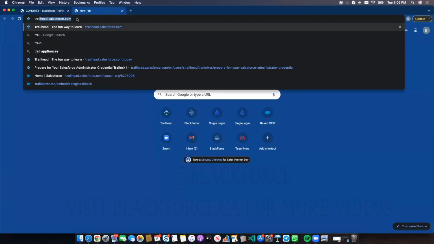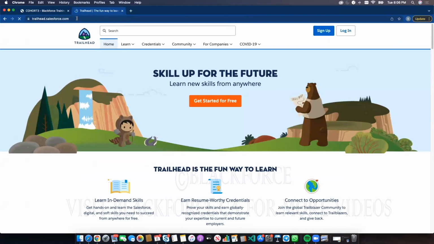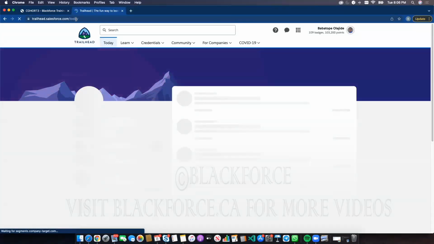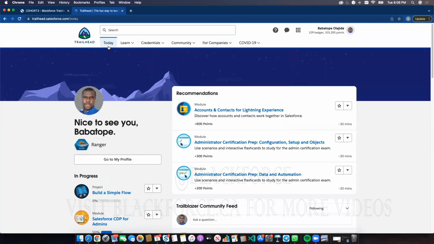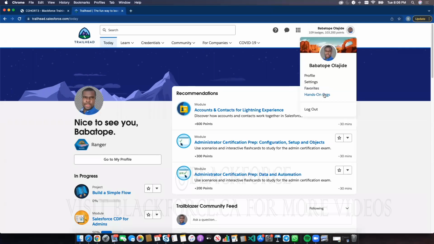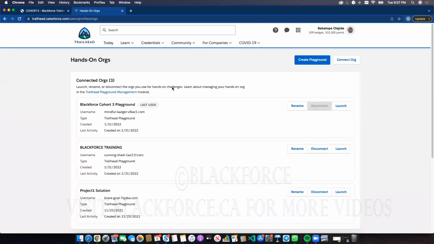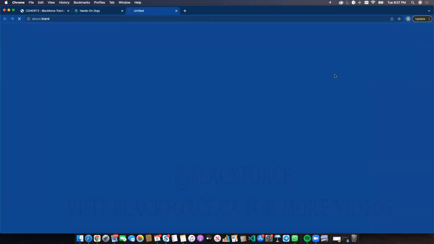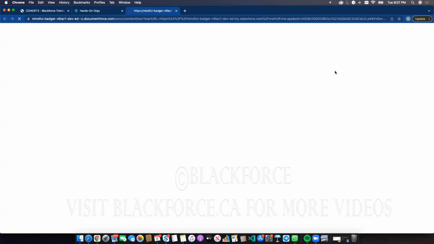So without wasting much of your time, let me go straight into Trailhead and show you one or two things. So again, I'm logging into the Salesforce Trailhead, and it automatically logs me in because it has my session in place, okay? If it doesn't have your session in place, make sure you log in and go to the hands-on orgs. If this is your first time, you need to create a playground. A playground is like a sample place where you can try whatever we're doing right here in class. You can try it by yourself, okay?